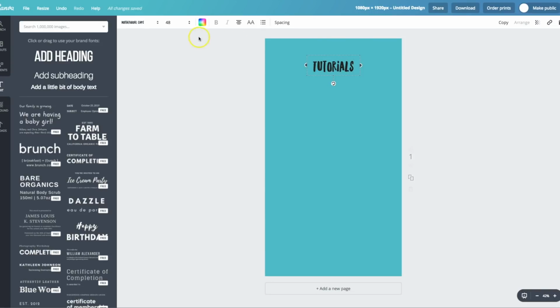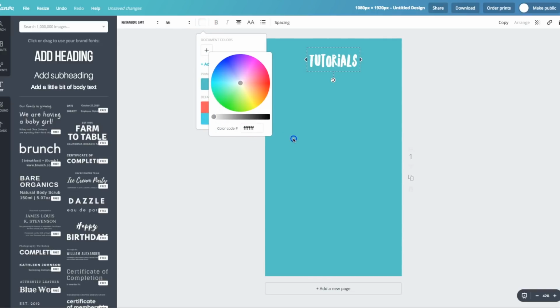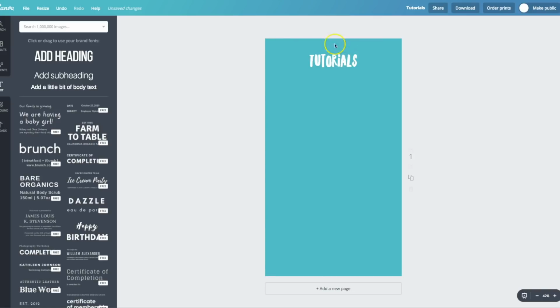You want to do this for all of your covers. Now I'm going to slide this up just a little bit and let's change that color to white. Okay, so now we have tutorials. And basically this is just an identifier. So you just put that up there. You can even put a hashtag on it if you wanted to, but basically that's your category.